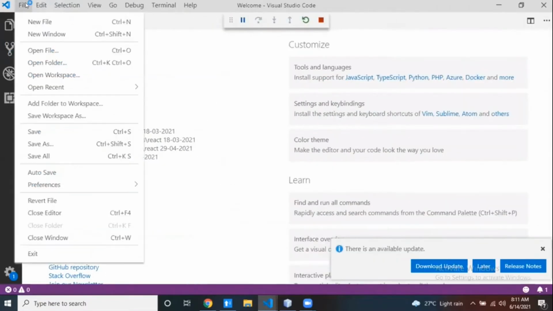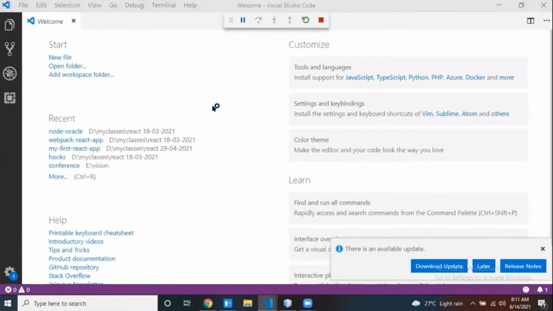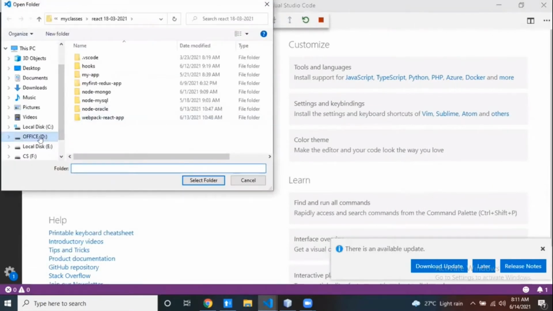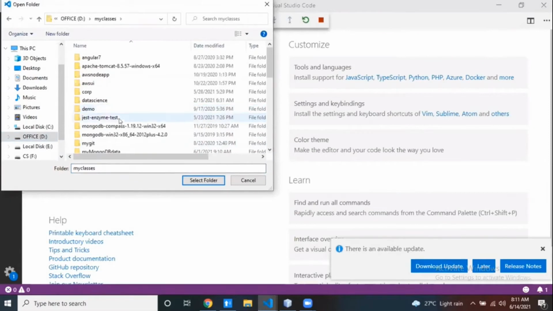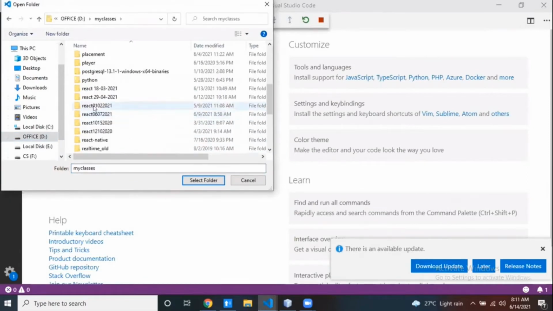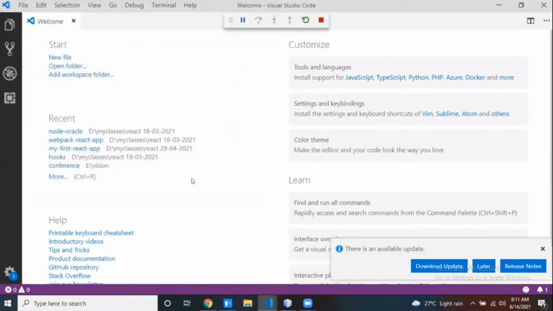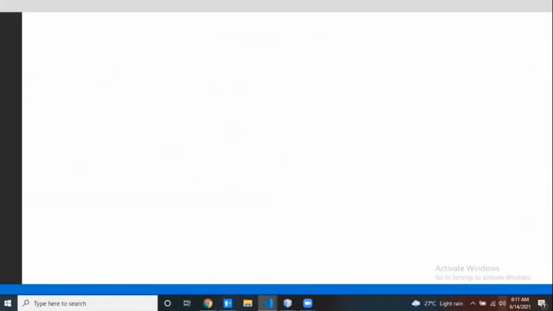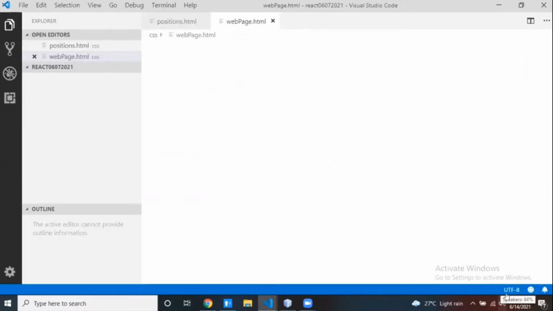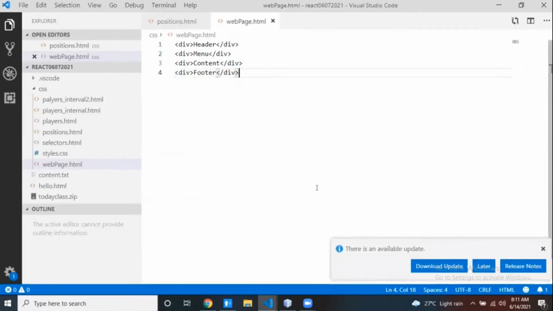Last class where we stopped. Let me open our folder, local history, my classes. This is the one, right? Yeah. Last class we discussed positions, right?